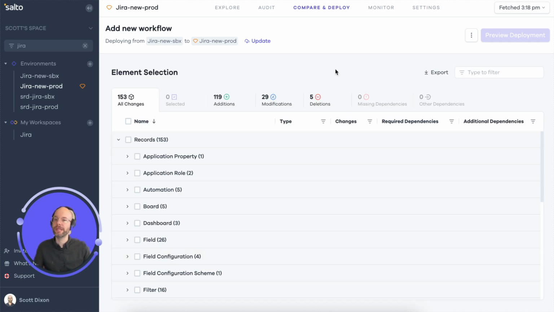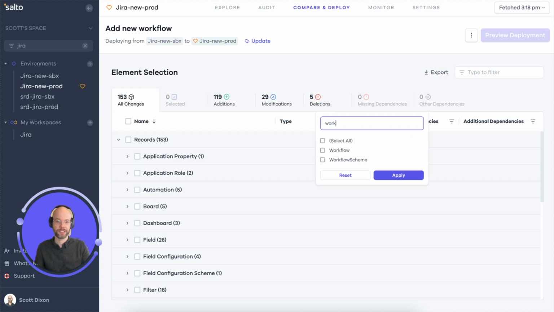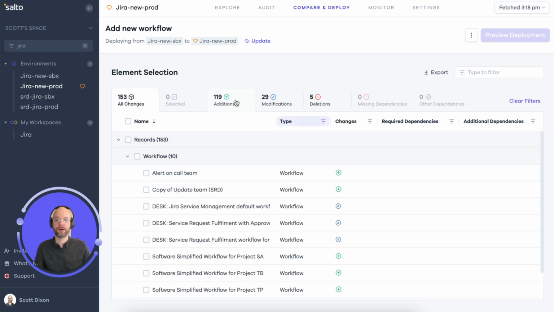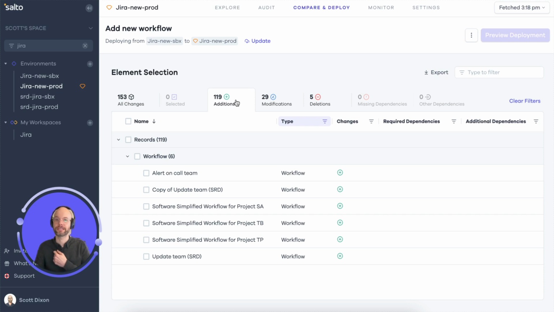Salto is going to immediately show you all the differences between these two environments. This represents all the changes, the diff in between these two environments, and I can really understand what all needs to be moved from my sandbox environment to my production environment. I can filter, for example, show me only the differences between workflows, and then I can also specify the type of change, in this case, additions. So these are all of my workflows that exist only in Sandbox that need to be moved to production.